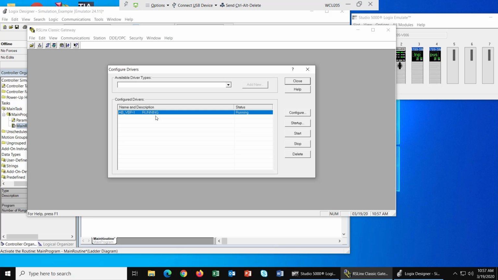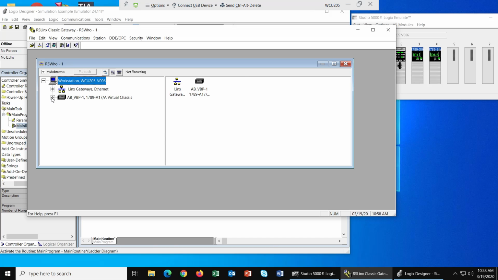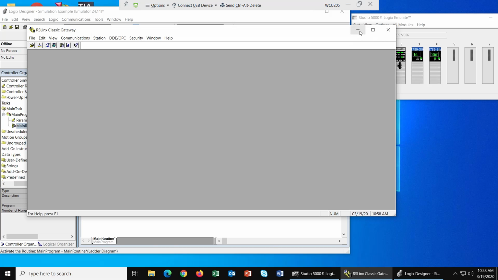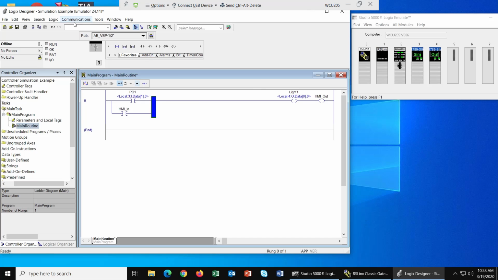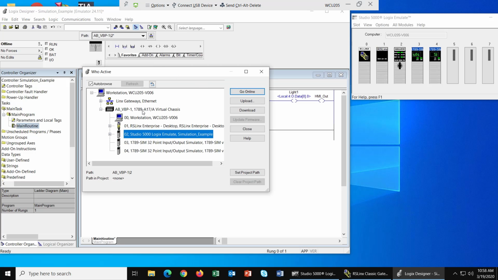Okay, so once you have your virtual backplane installed, you can go to communications RSWho, and on your virtual backplane right there, you see that we've got our processor and our input and output module simulations. Okay, so hopefully that looks good to you. So now I'm going to go to communications, Who Active, and I've got it right there. So I can click expand this if you need to, and find that right there, and I'm going to download to it.